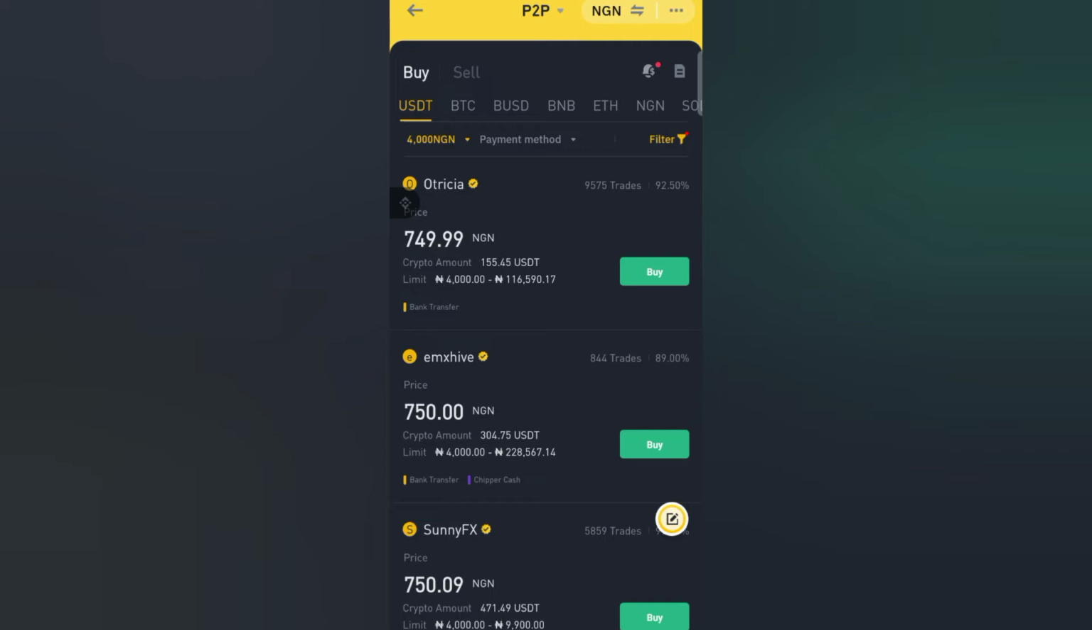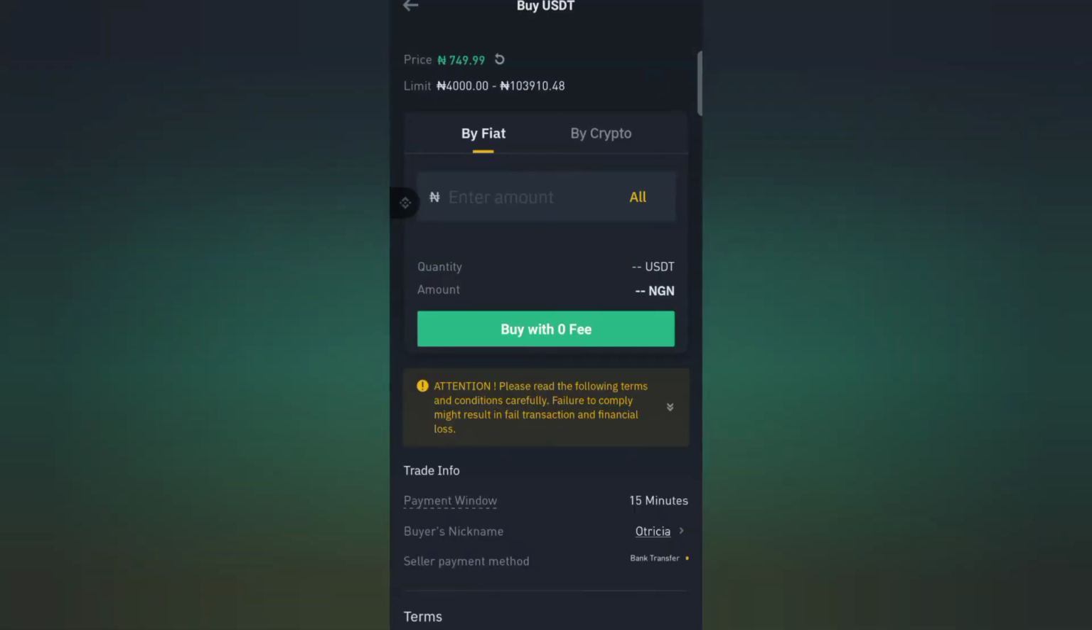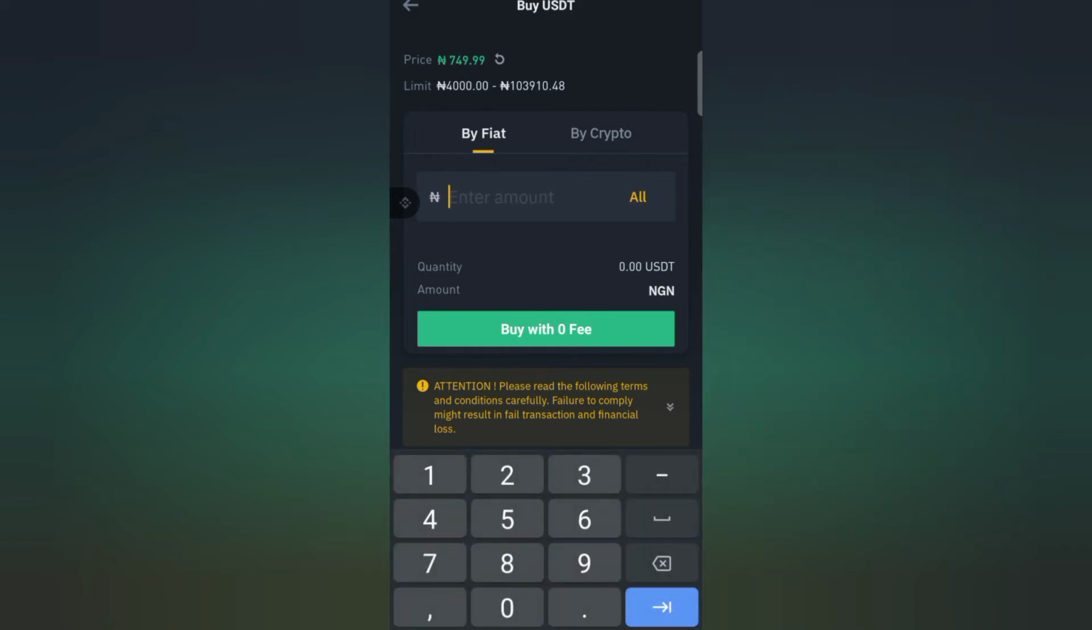So click on buy. This is after verification. After verifying your account, you are going to buy here. As you can see, click on buy with zero fee. You put the amount you want to buy. That's 4,000 naira. Can you see that? And I'm getting 5.33 USDT. That's the amount I'm going to get. I click on buy.